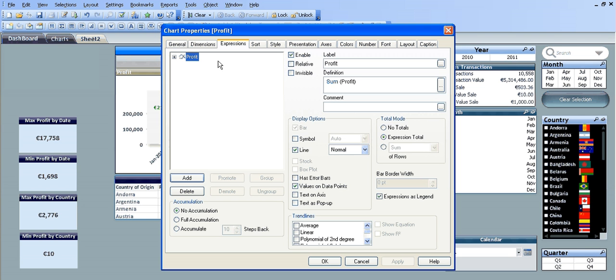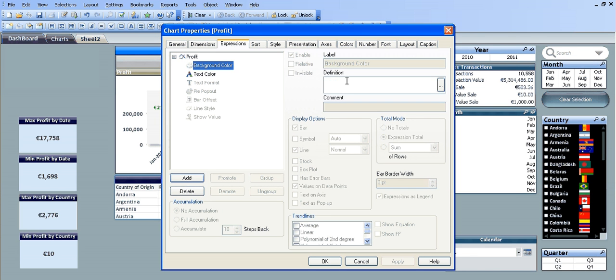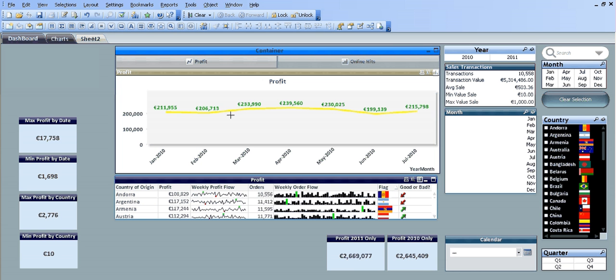I'll do the same again, except the background color, which will be more or less the line of the graph, and we will make that yellow, but this time we're using the text yellow. Open and close your brackets or your parentheses, as they say. Click apply. You'll see now we've a different color line on the chart.